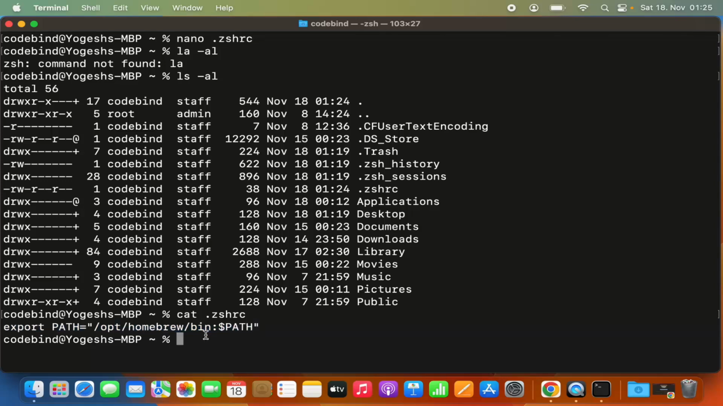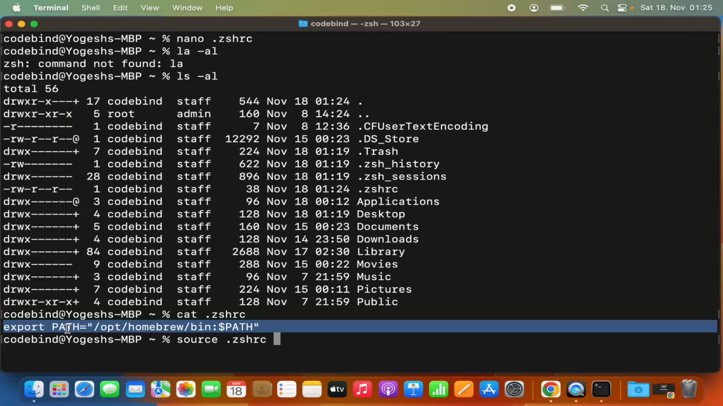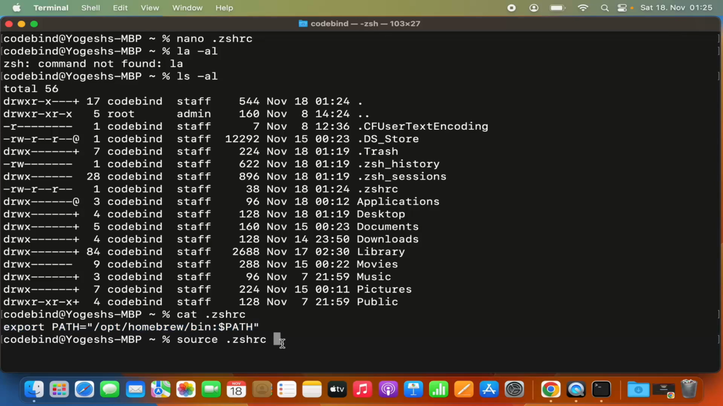Once that's done, the last command we need is the source command. So just write source and then .zshrc. What this command does is it loads the binary path which you have exported in the current terminal itself, right? So you don't need to close the terminal and restart the terminal once again. Press enter, which is going to source this .zshrc file.